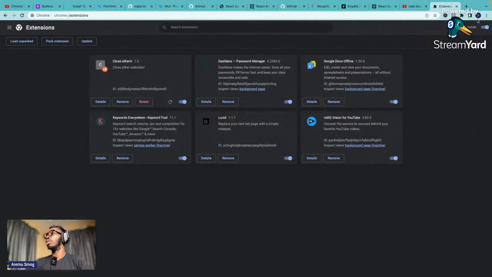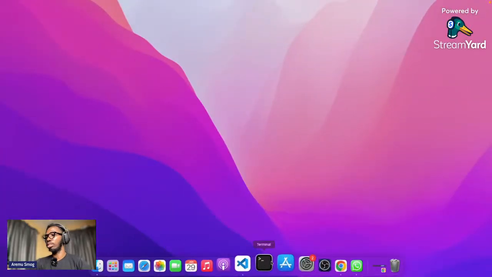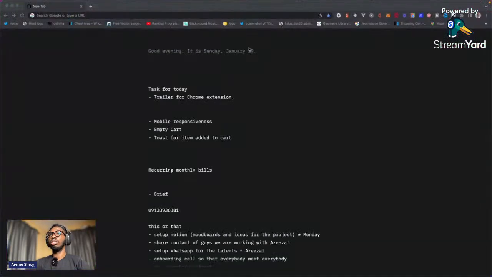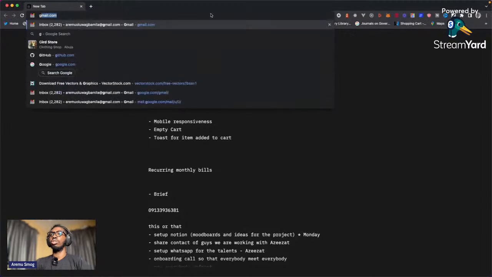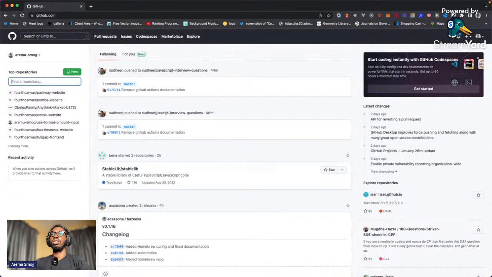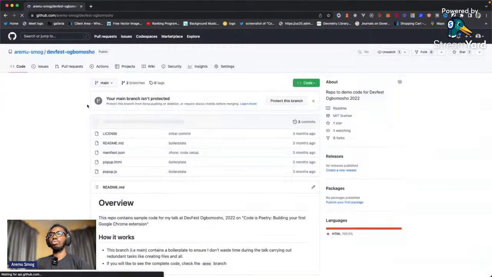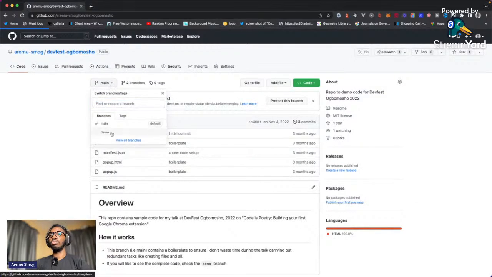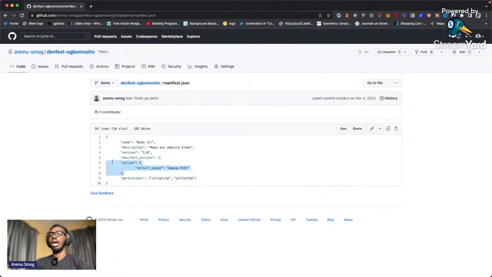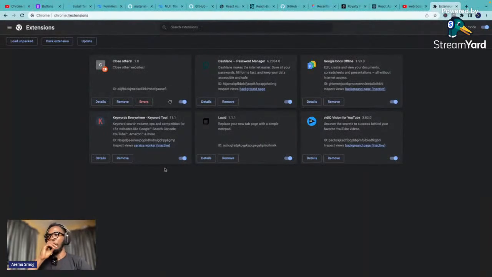Refresh. Okay. I just need to look at an existing repo. Just give me a sec to do that. github.com, dev first, demo, manifest.json. Okay, yeah, it should be action, default popup. Oh, okay. Thank you so much.